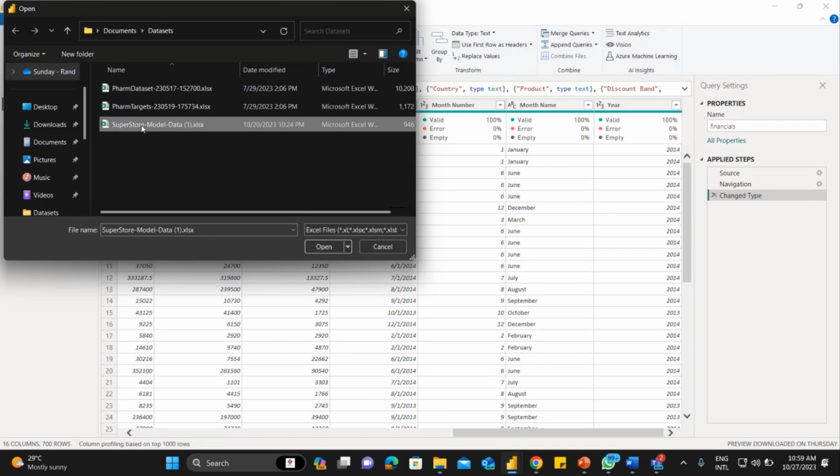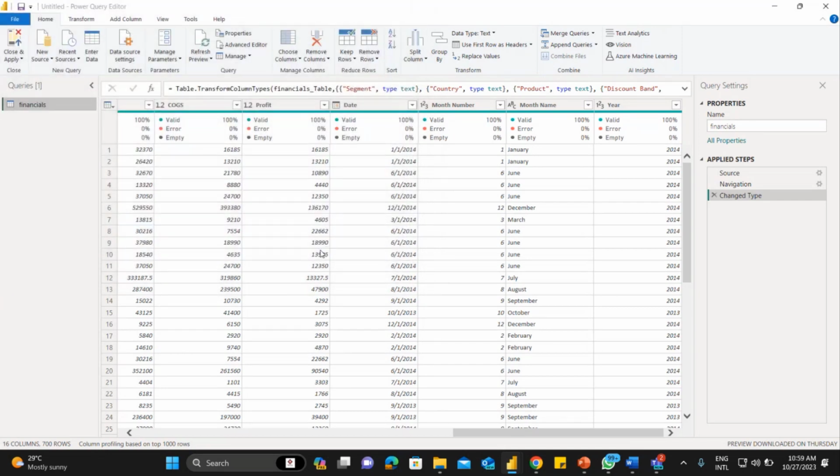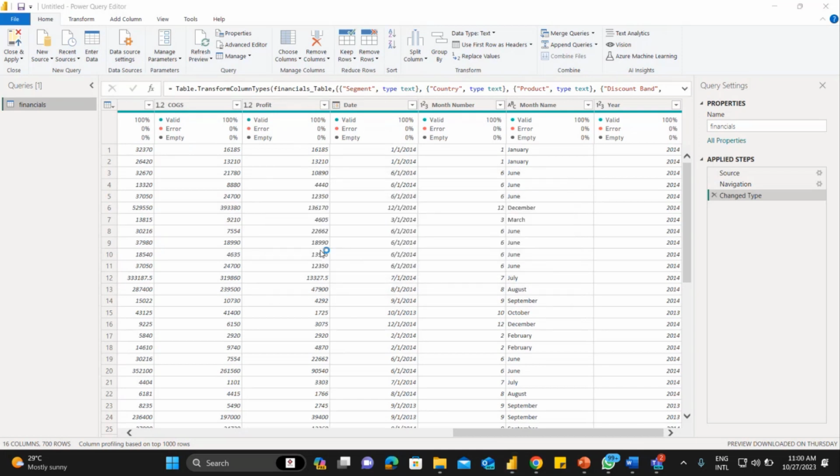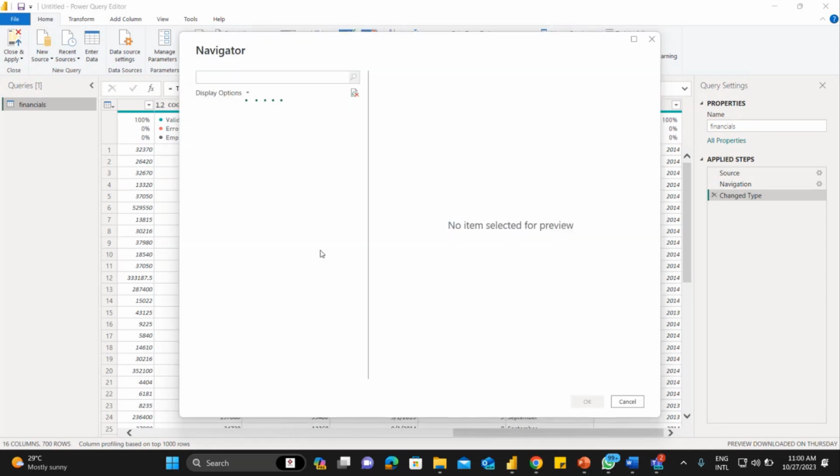So we're going to bring in the data by clicking on it and opening it up. It's going to bring it in import mode, so part of the data is going to be cached in Power BI. We're not going to touch on import, DirectQuery, and dual mode in Power BI. Hopefully some other time we might be able to touch on that.